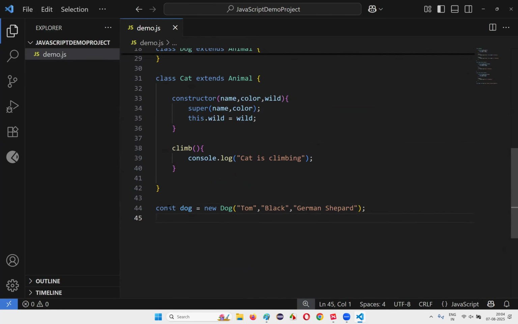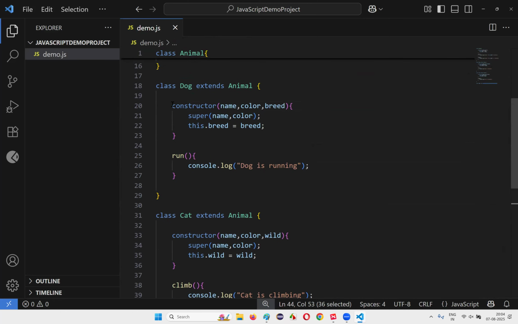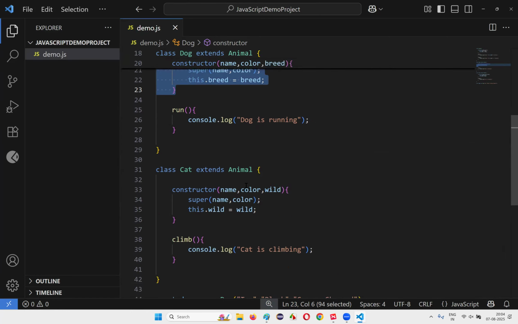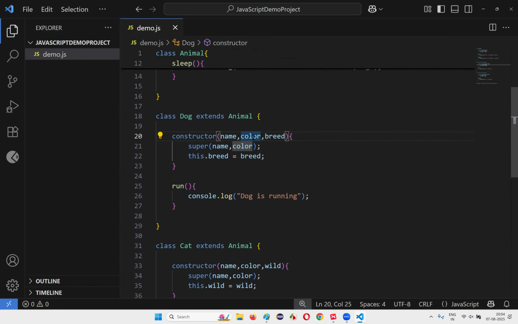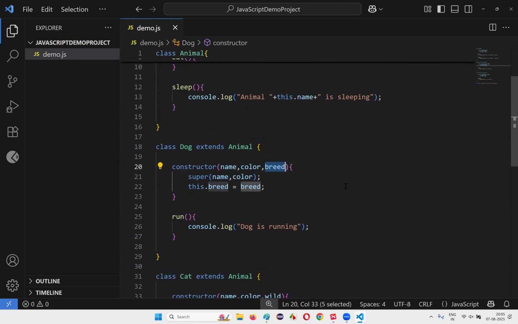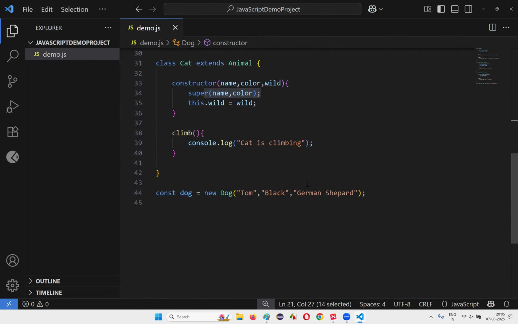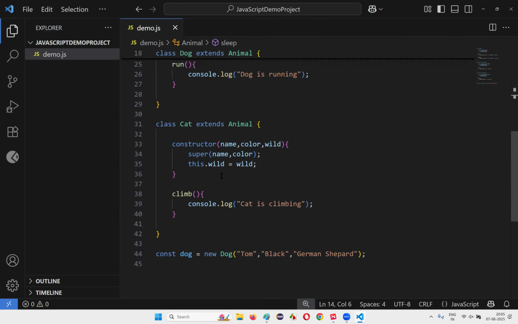That's it, guys. When I create an object for the dog class, the constructor of the dog class will be called, and here Tom will go into the name, black will go into the color, German Shepherd will go into breed, and the superclass constructor will be called, that is Tom, black will go here. This dot name will become Tom. This dot color will become black. And eat and sleep methods, if you call, they will work fine.